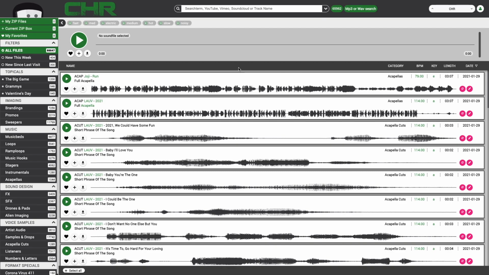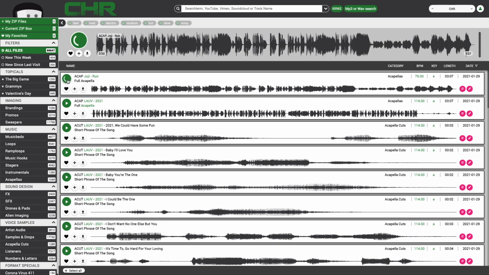The other thing you'll notice is that up here is where the audio player is located. So when you click on an element to preview that element, it will show the waveform here in the audio player to audition that element. So I'll click play just to show you what that's all about.